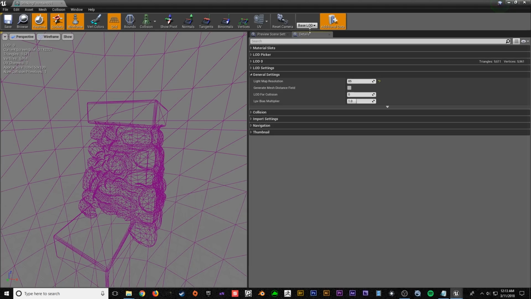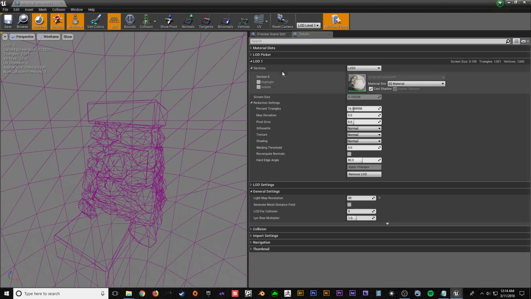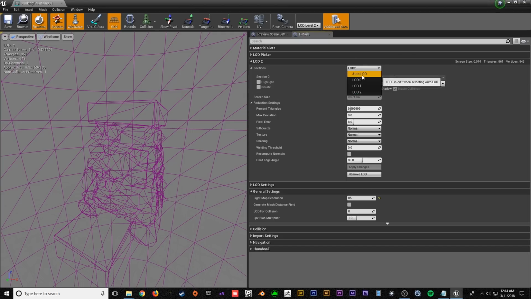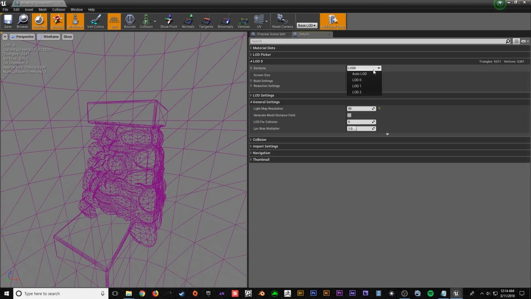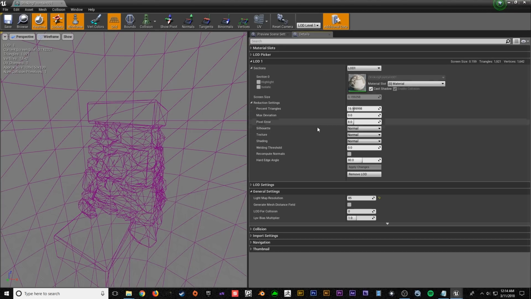So since I've already got the LODs generated, I can go to each one. So as you select them here, it's going to populate down here. As you can see, this LOD is changing. You can also change it from this drop down here. So if you want to modify what each LOD is, you just have it selected up here. You can't modify the root LOD, by the way. It has to be one of the LODs that you generated.